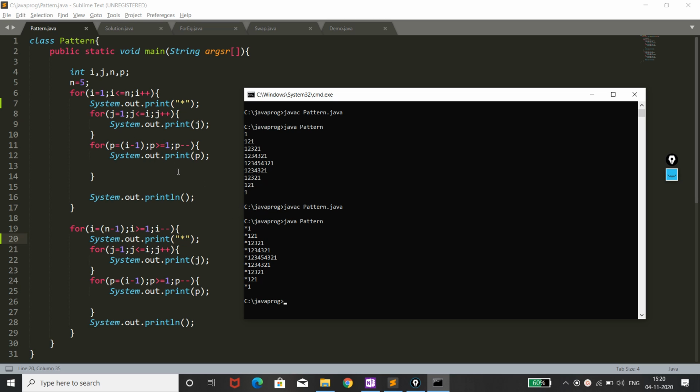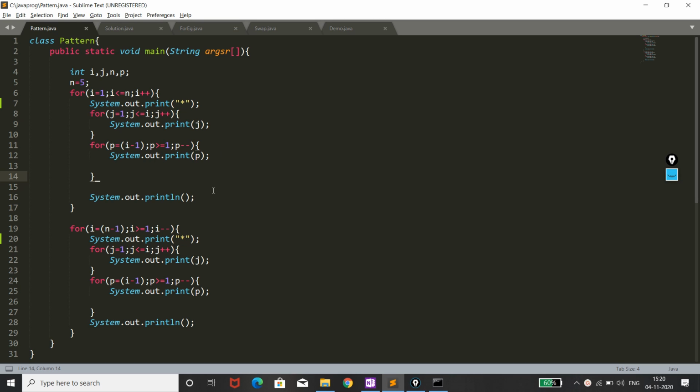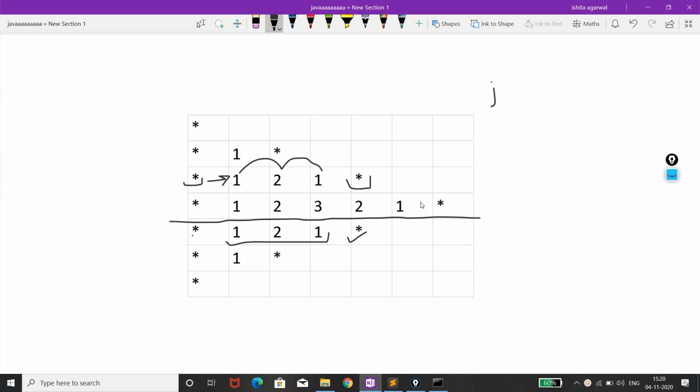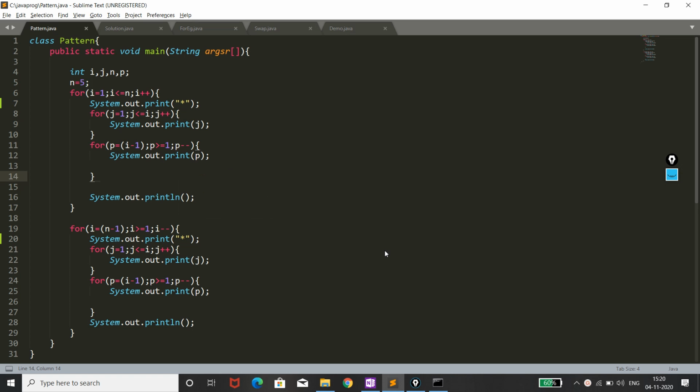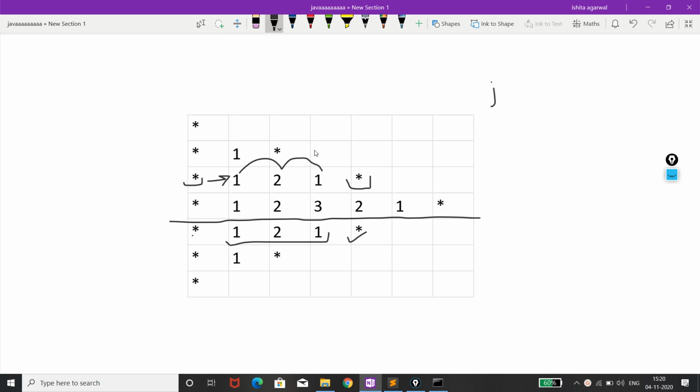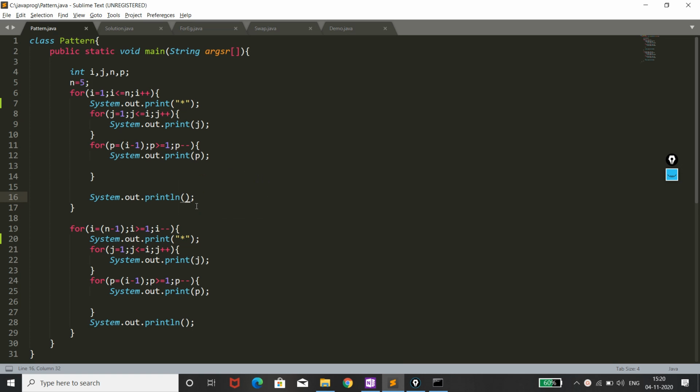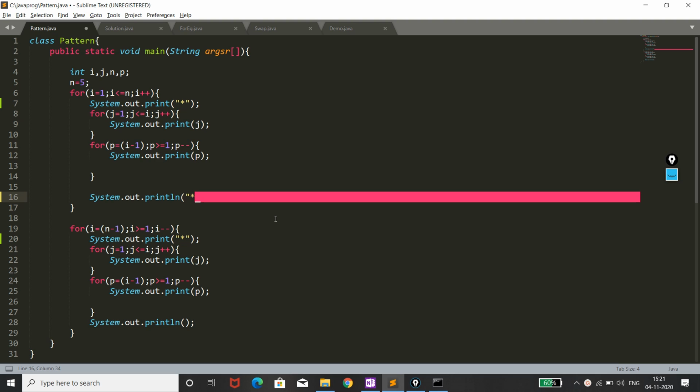Now we need to put stars in the last column also. As you can see in this pattern, we have stars after each J loop is finished, so we need to print the stars there also. Here, when we are changing the line after printing this one, with the line change we also need to print the star. So here I'll add a star also. Here we'll print a star.